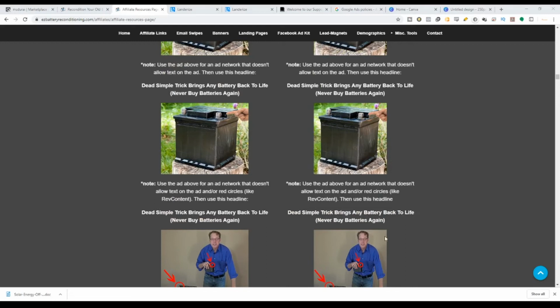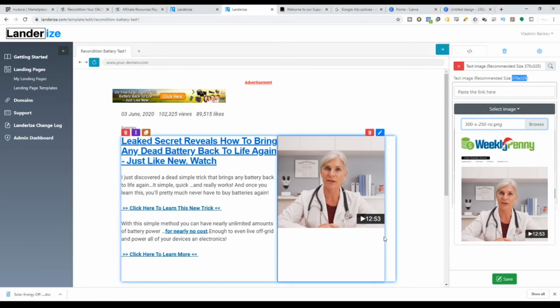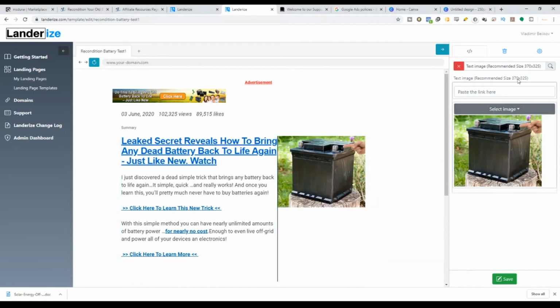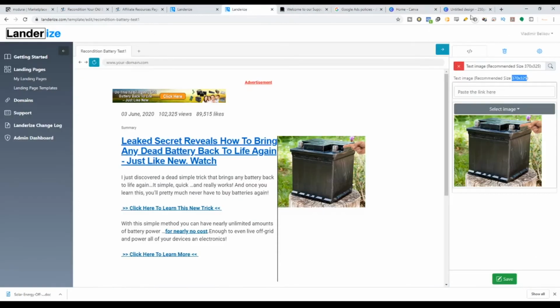So I'm gonna save this image. Okay, like I told you, first go and upload that image and see how it looks first. So we're gonna upload the image in Landerize. If it looks bad, then we're gonna change it. It looks bad, so we're gonna change it into 370 times 235. So you're gonna go to Canva, 370 times... what is that? 235, right? If I'm mistaken, let me just go check back. 325, sorry.